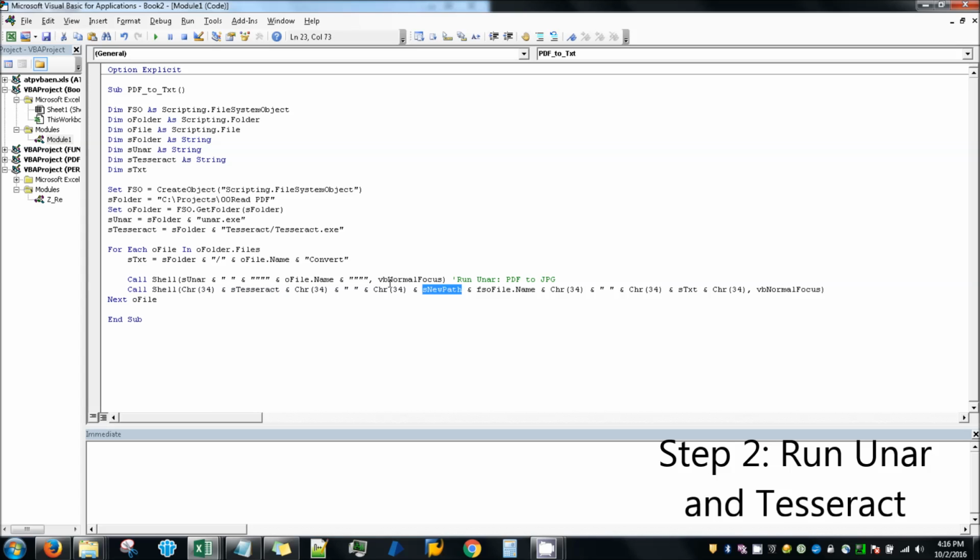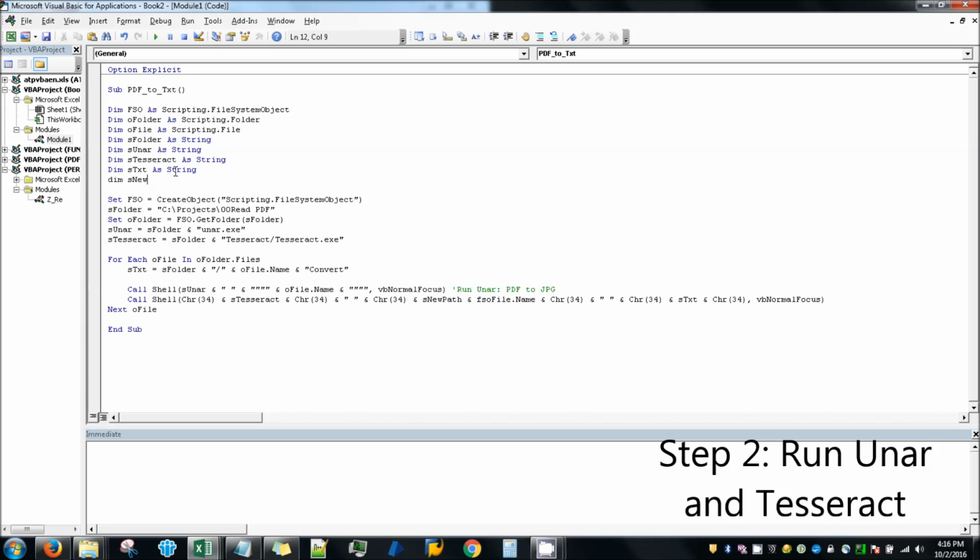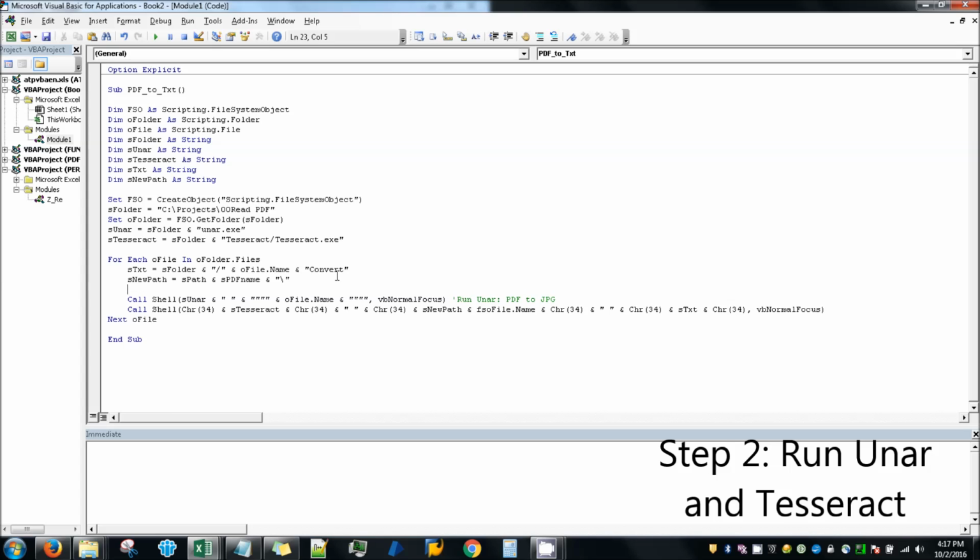Note that in here we're using another variable called new path. This is because whenever you unpack the PDF and it returns the images, Unar is creating a folder. So the new path is the original path, and I'm going to add a slash here, and the file name and another slash.